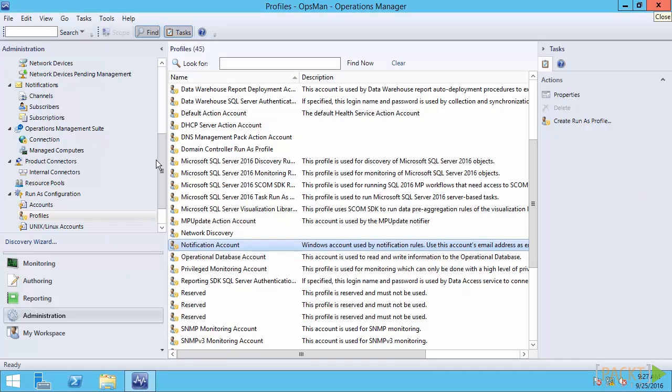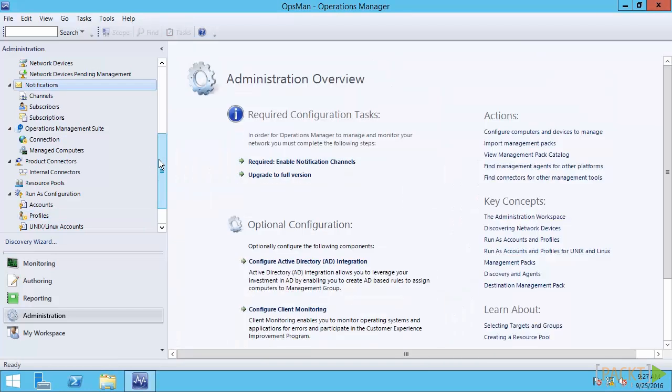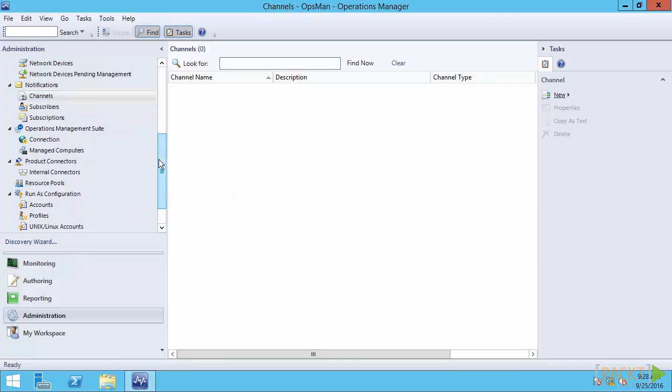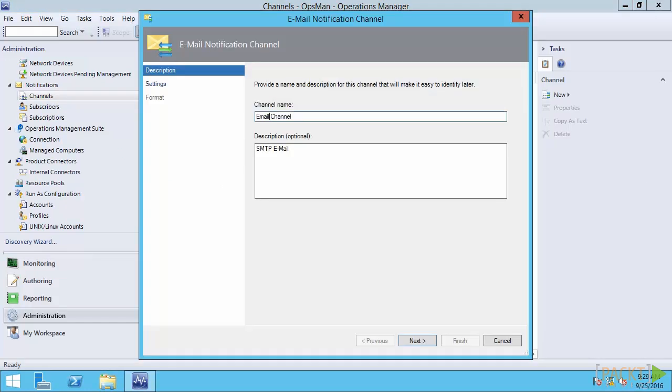To configure notifications, you would scroll down in the administration workspace and click notifications. And if I right mouse click notification channel, I can click either new email notification channel, instant messaging, text messaging, or command. I could also click new in the task pane and configure a new notification channel for email, instant messaging, text, or commands. Now, the process is relatively the same regardless of which notification channel you set up. So I'm just going to walk you through how to configure the email notification channel.